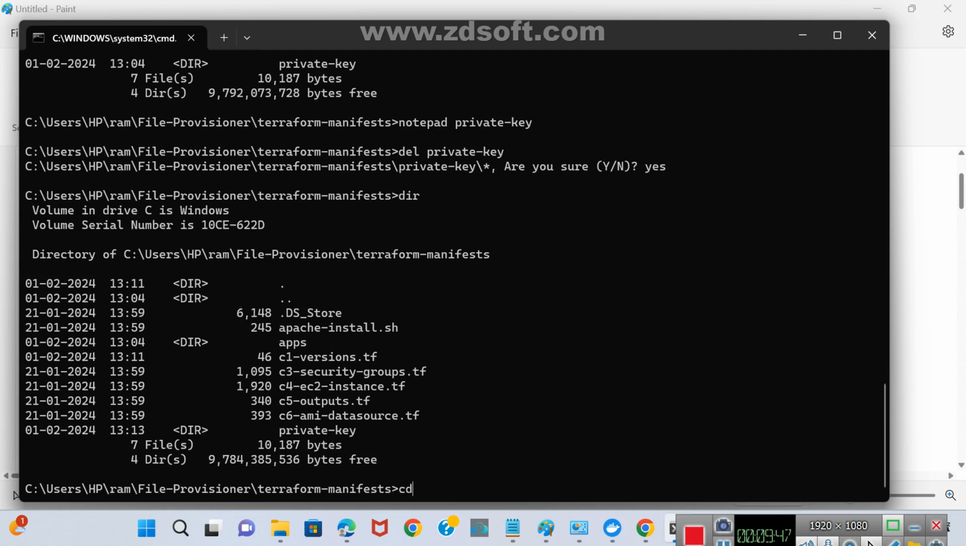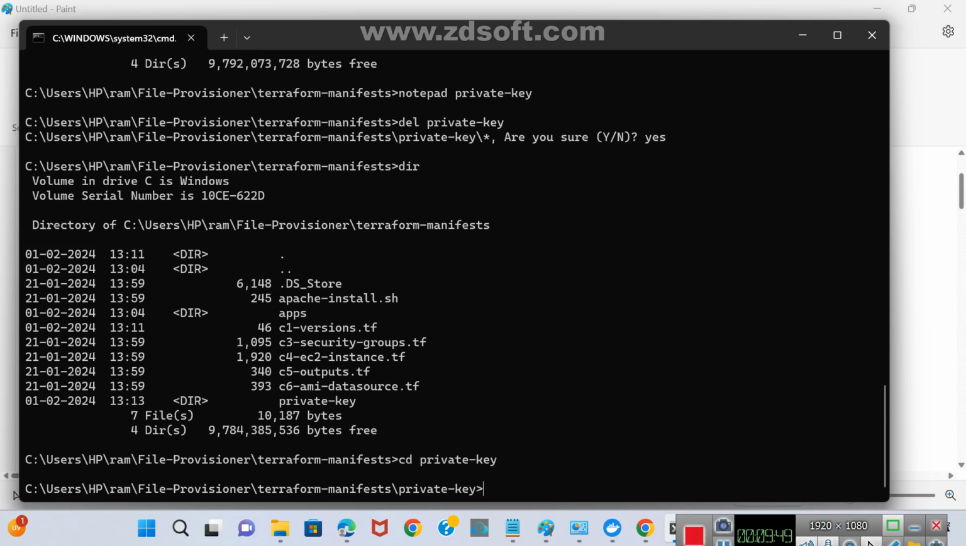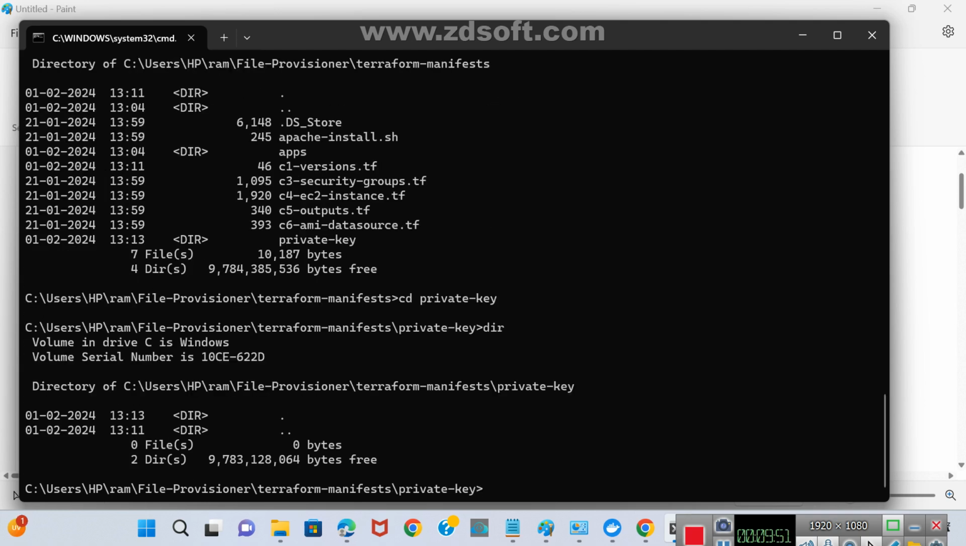See, cd private key. And now see here, dir. Any file is there? No. I try to add one file here. Here nothing is there, zero files, zero directories. Even what I may do, I may delete this folder also. Don't worry, even I may delete this folder.